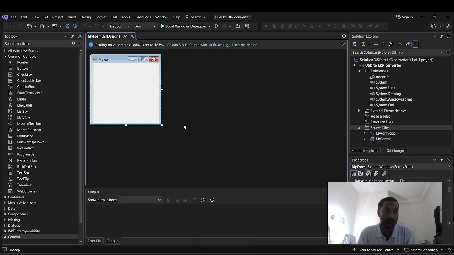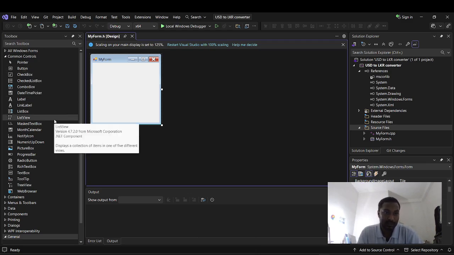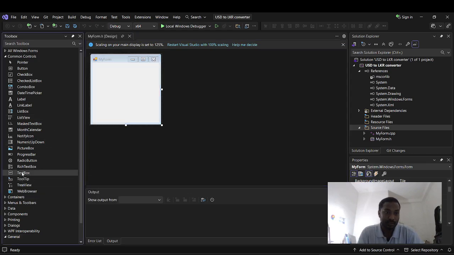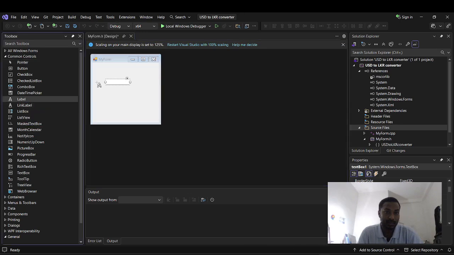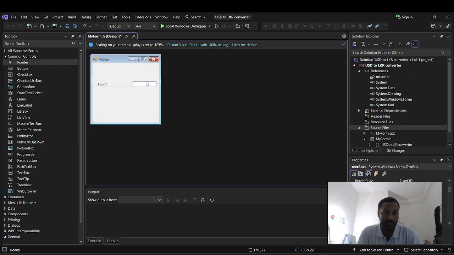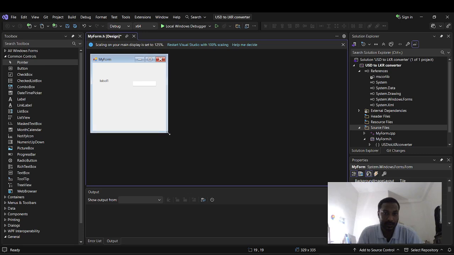To make this converter, I need two text labels, two text boxes, and one button. I'm going to drag one text box from the toolbox and one text label here. Make it a little bit big. Okay.